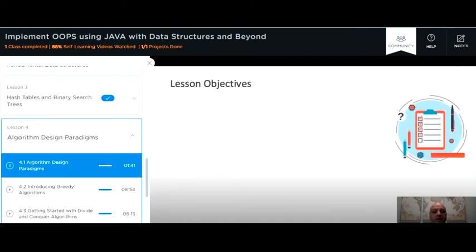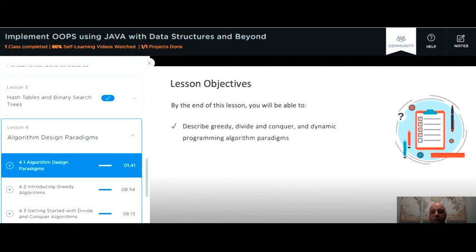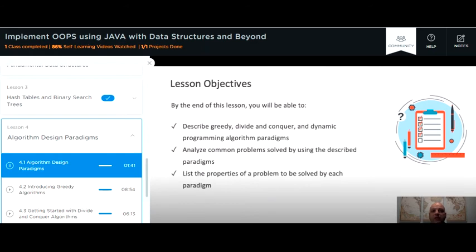By the end of this lesson, you will be able to describe greedy, divide and conquer, and dynamic programming algorithm paradigms. You should be able to analyze common problems solved by using the described paradigms. You should be able to list the properties of a problem to be solved by each paradigm. And lastly, you should be able to solve some well-known problems that explain the applicability of each paradigm.